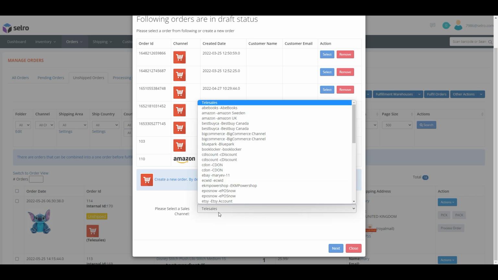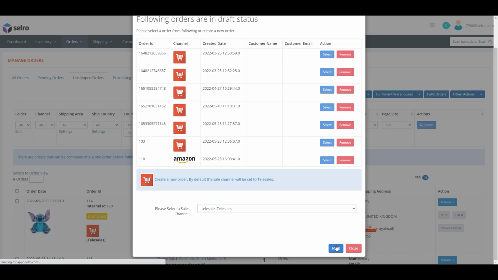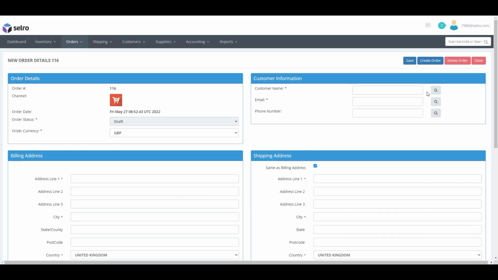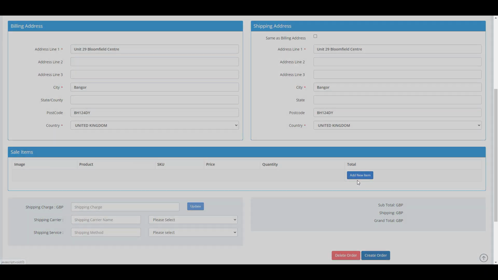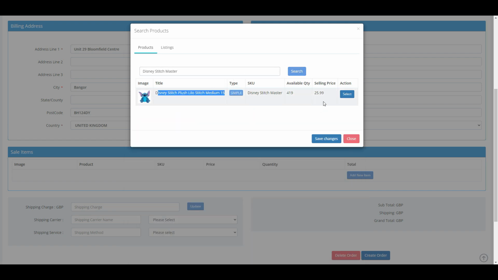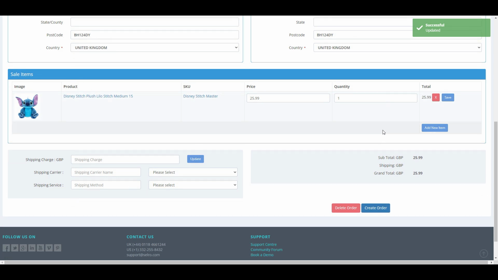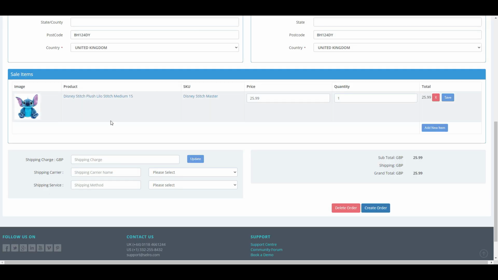So I'm going to create it as a telesales order. And then need to pop in the customer information, make sure the address is populated, and then we'll create the order based on this SKU reference. And the shipping charge is between £0 and £10. So I can put a shipping charge of £2 in here, and we'll create that order.